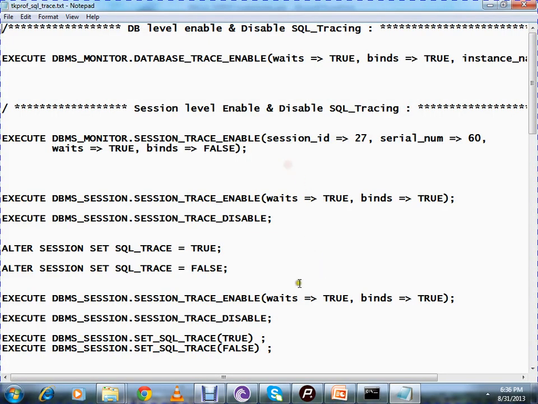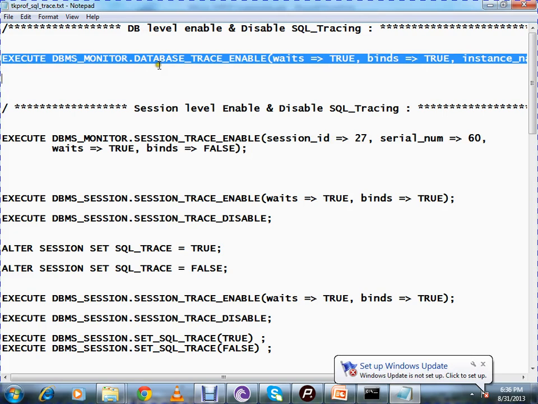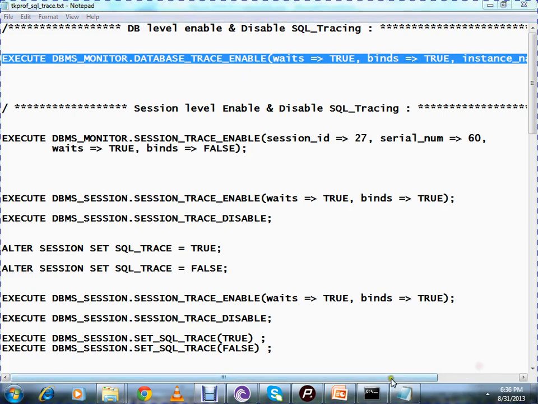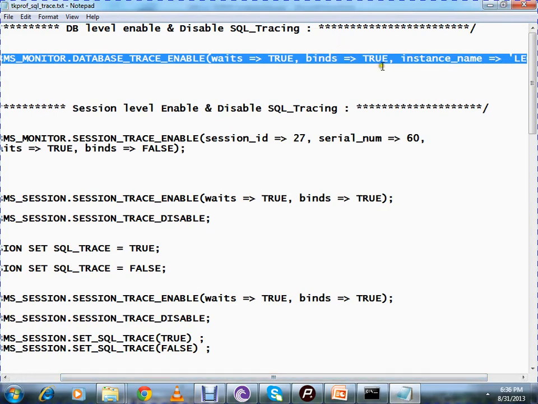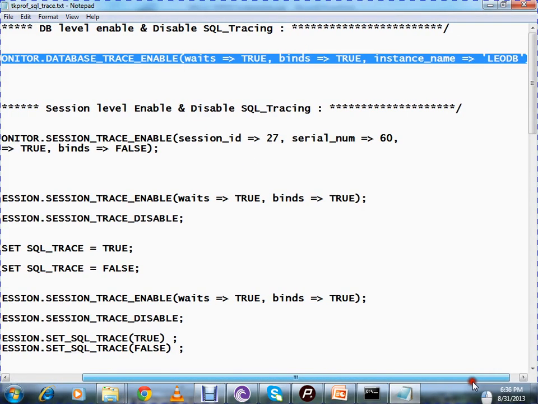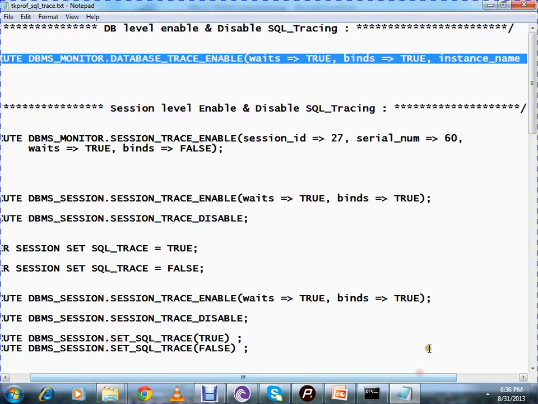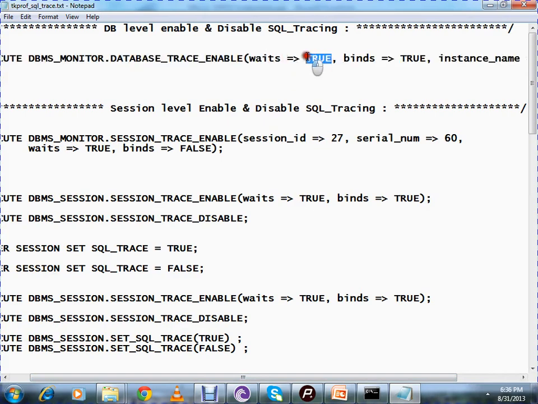Okay, and this is the command dbms_monitor.database_trace_enable. You can pass parameters like waits true, binds true, and instance name. This is for the database level. With waits true, the wait event info will be captured. Binds true means info related to bind variables will be captured.